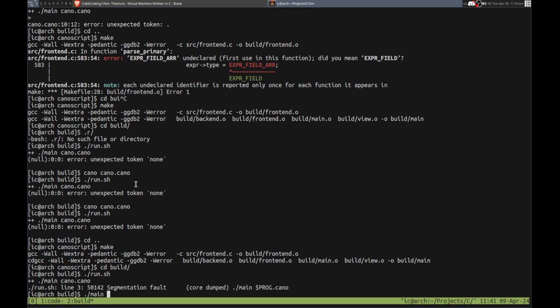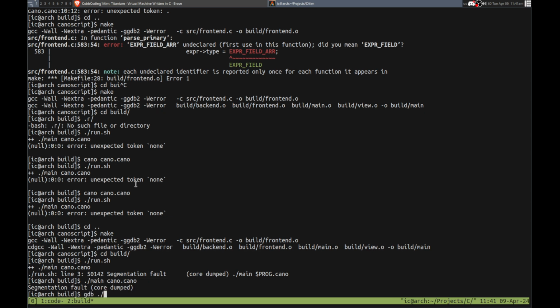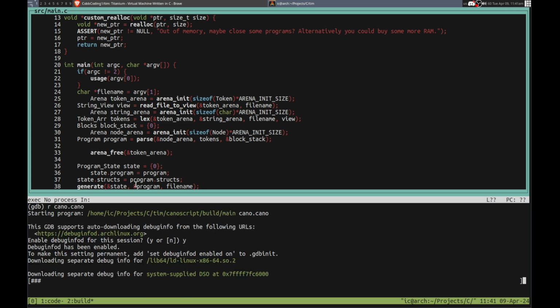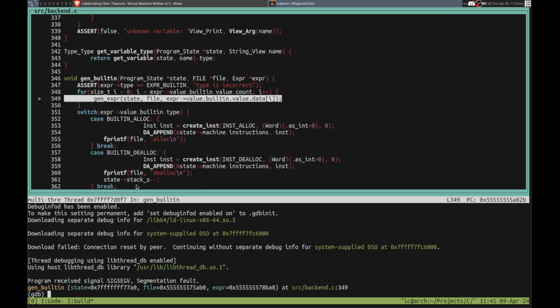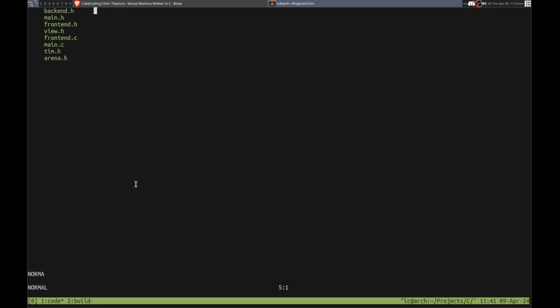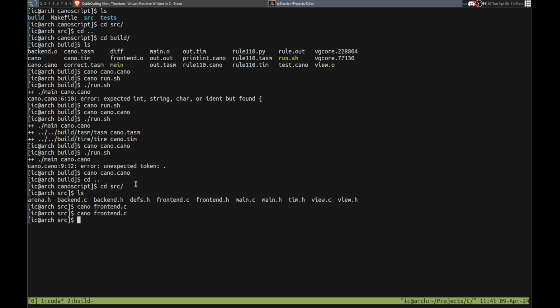Segfault, what? Wait. Why is it a segfault? Oh, it's probably in the parsing actually. So run volcano. Yes. Let's see that. Segfault there, yeah, in the gen. All right, so that's fine. We haven't handled that yet, that's why. All right, so let's go here.